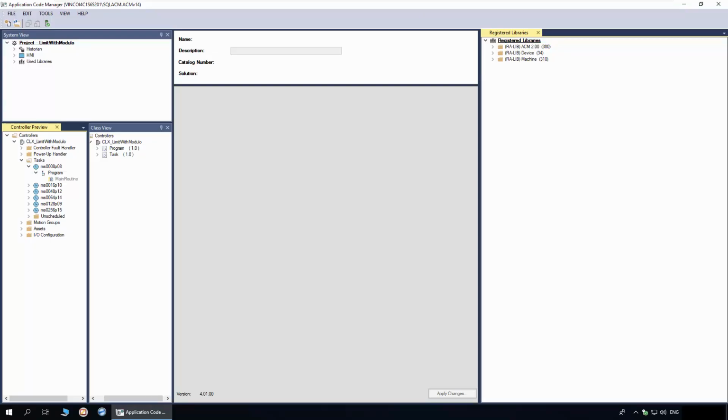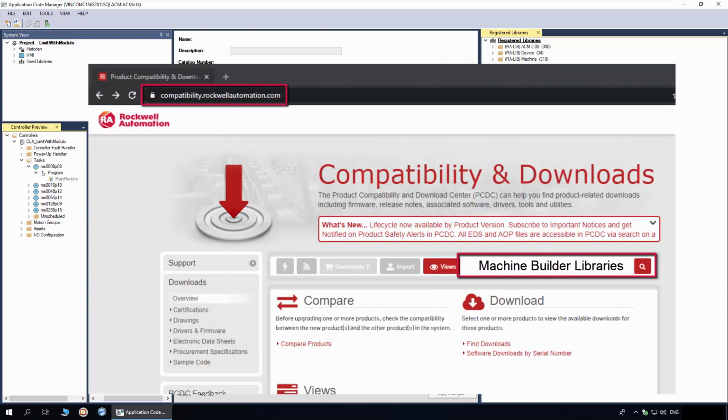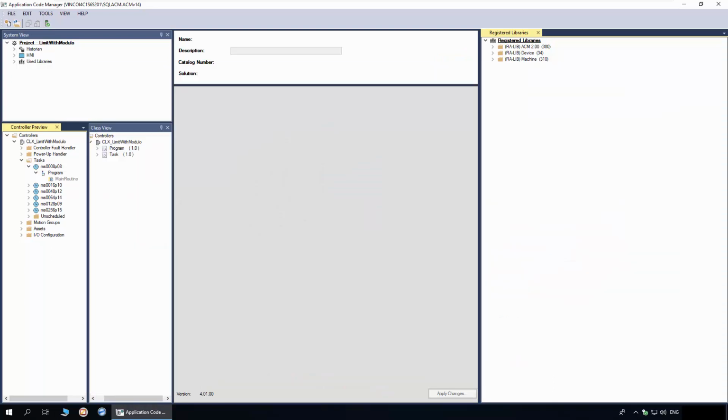In this section, I'll demonstrate how to instantiate the limit with modulo object in Application Code Manager. The ACM already has the machine library registered. You need to download the libraries from the Rockwell Automation Product Compatibility and Download Center page. I have already created a project and added a controller. I have also added a program in which we will add the limit with modulo implement object.